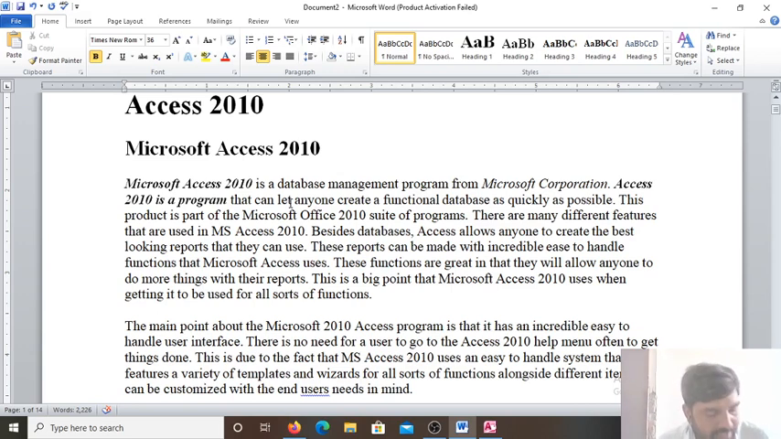There are different types of database; two types of database are there. One is the flat file database, and another is the relational database. This product is a part of the Microsoft Office 2010 suite of programs.